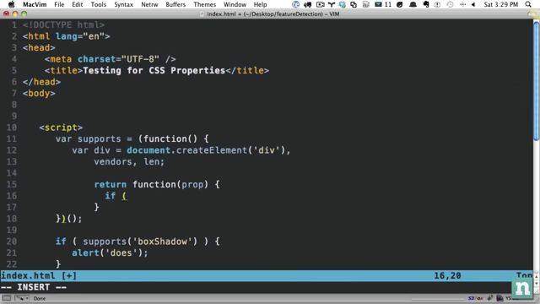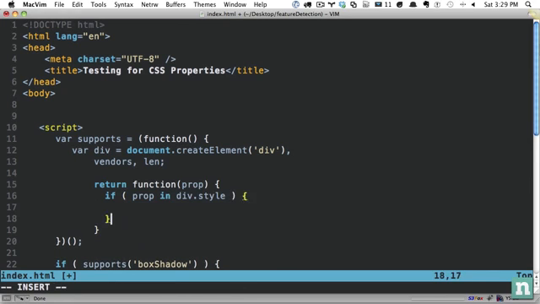So we're going to say right off the bat, if the property name, or if box shadow, is in div.style. Remember, some browsers support the native property name. So for instance, border radius, IE9 and Safari 5 support border radius. They don't need WebKit border radius. So we're going to do this right off the bat and save time. If it's in the style, go ahead and return true.